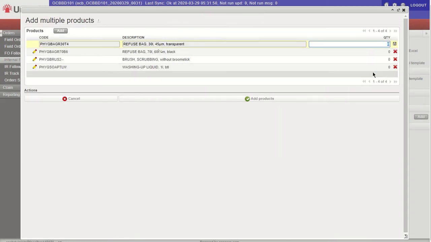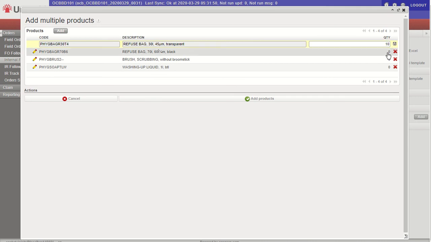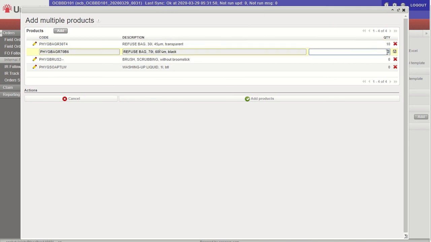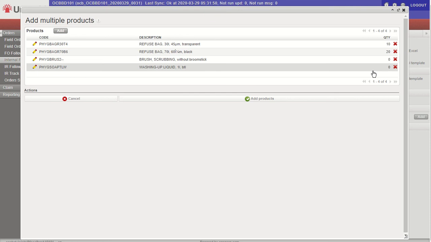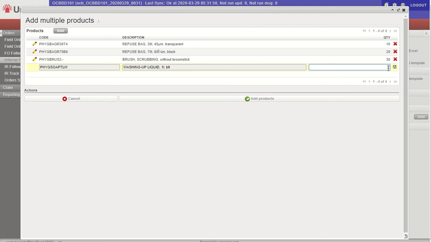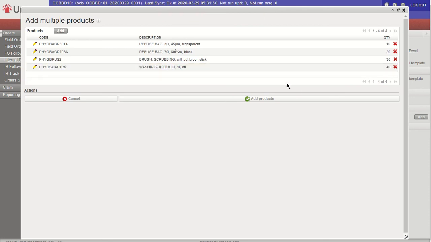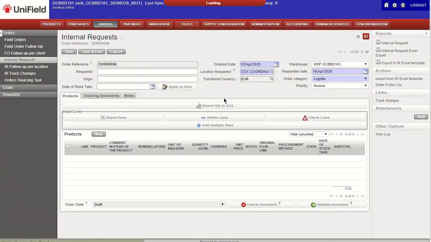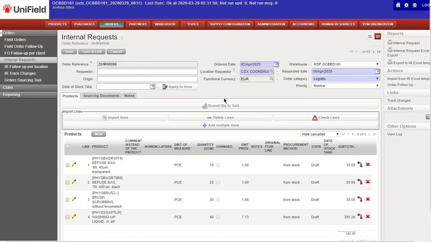And for the sake of our example, we'll just say they need 10, 20, 30, and 40. And once you've added the quantity, you would simply click Add Products, and these items will appear on the IR.